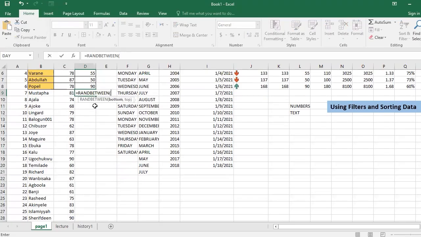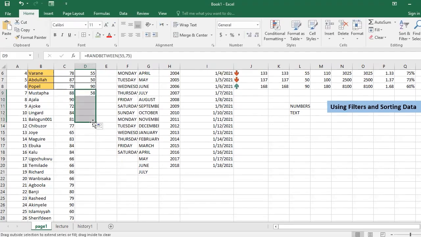Good. The same thing that I want to do here: RANDBETWEEN, double click. I want this to be between 55 and 75. So it means that it can include 55, it can also include 75. The topmost number, the highest number, should be 75, the lowest number should be 55. Enter. Good.